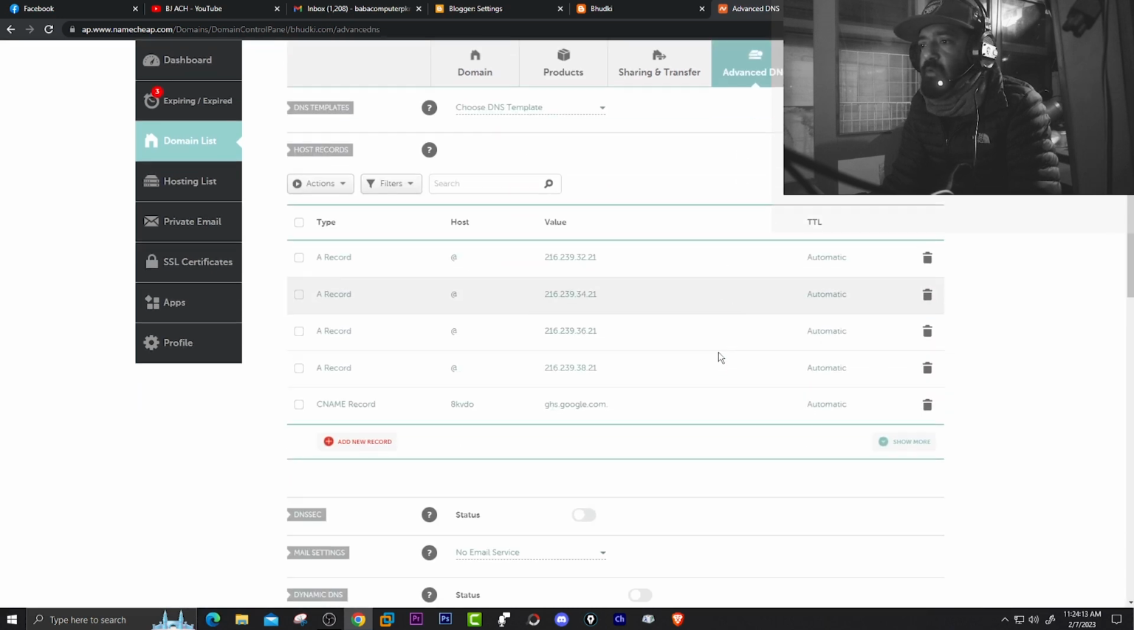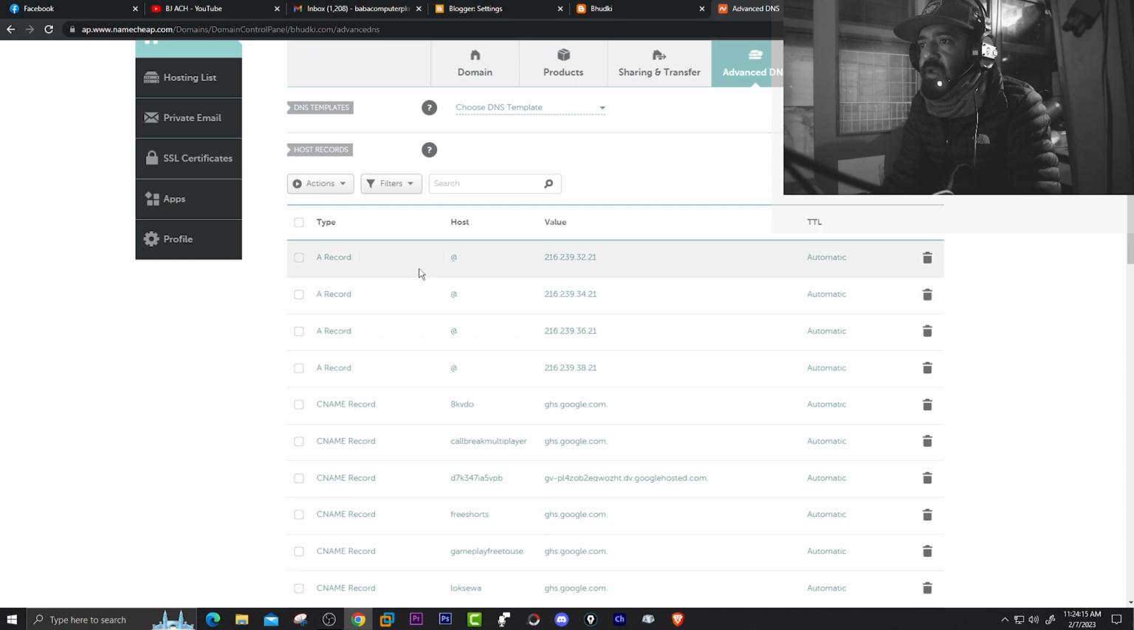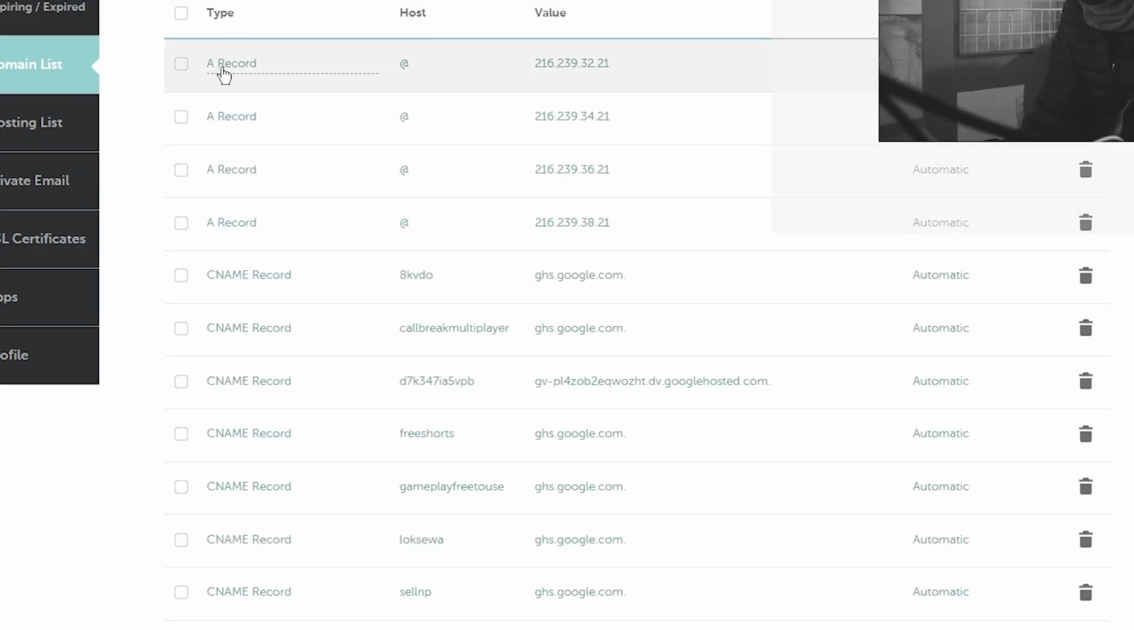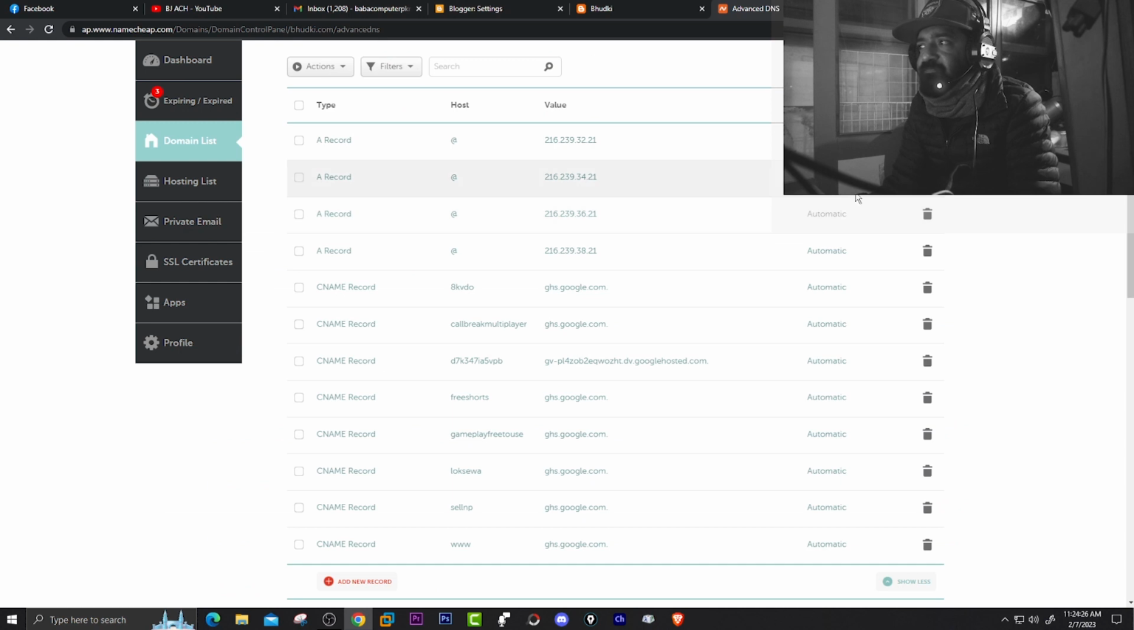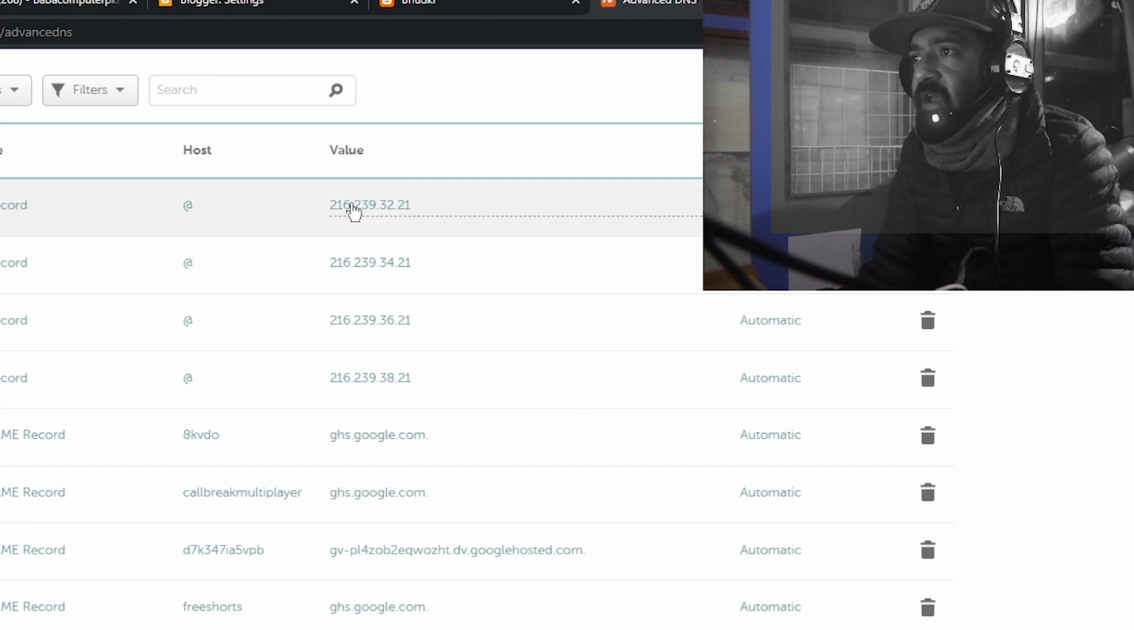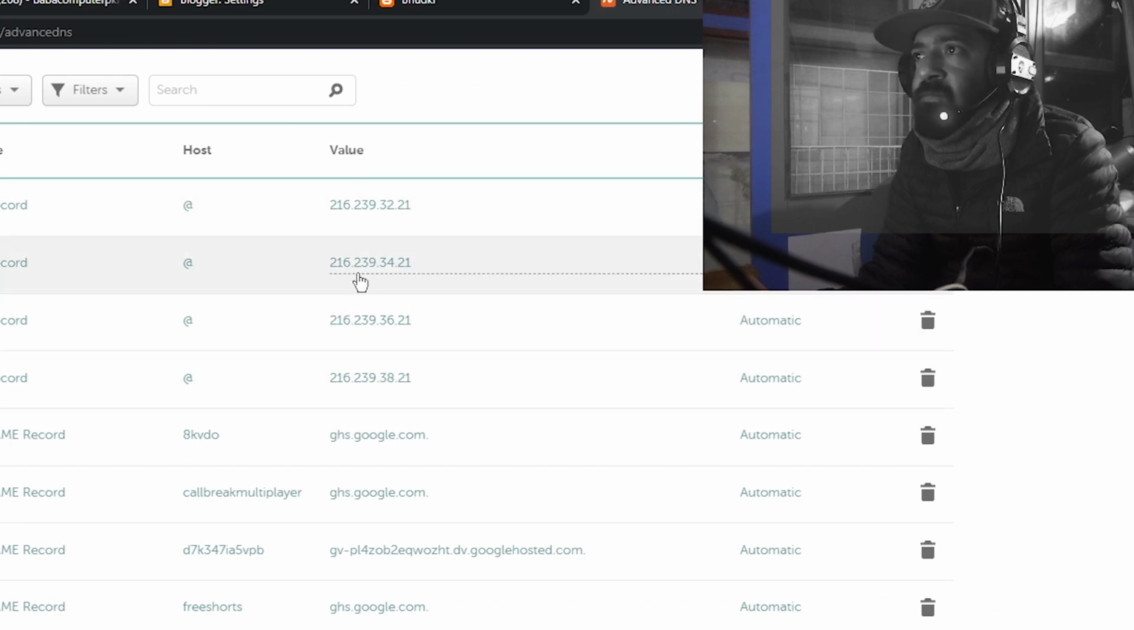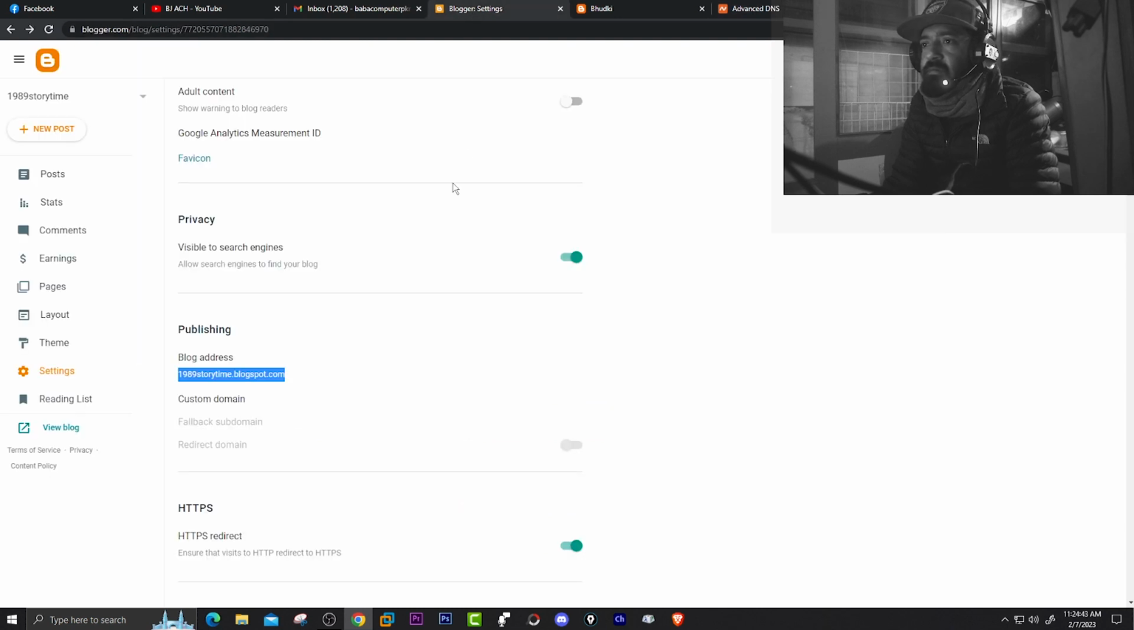Now you are seeing a bunch of records here, right? In this section, type A record, A record, A record. Anything you get here initially, delete those by clicking this one. And you have to add these records: A record, A record, A record, A record, and in host at the rate, and value, the same value, right? Add these.